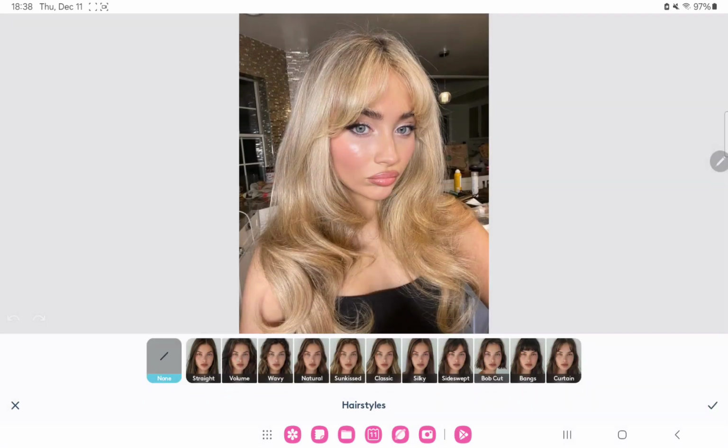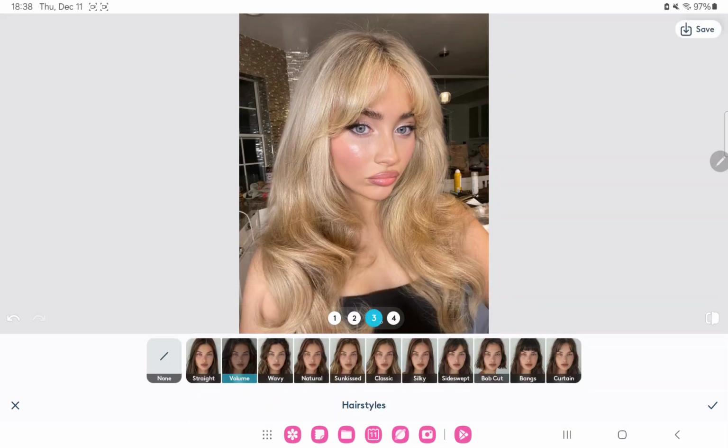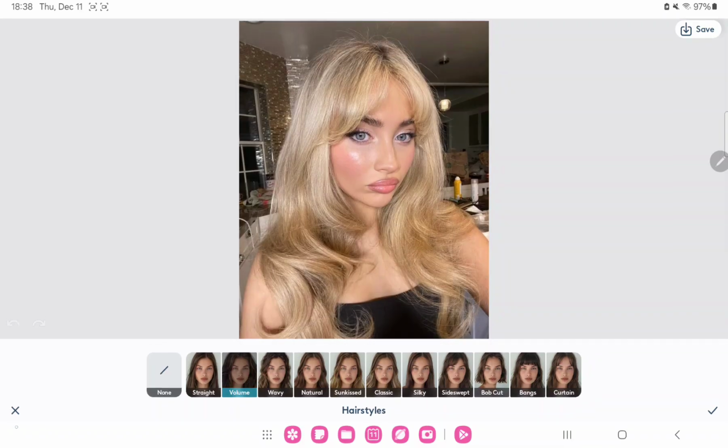Here you can find, for example, the volume, or the wavy, and you can set the strength above that, and if you finish, click to the OK button at the lower right corner of the screen.